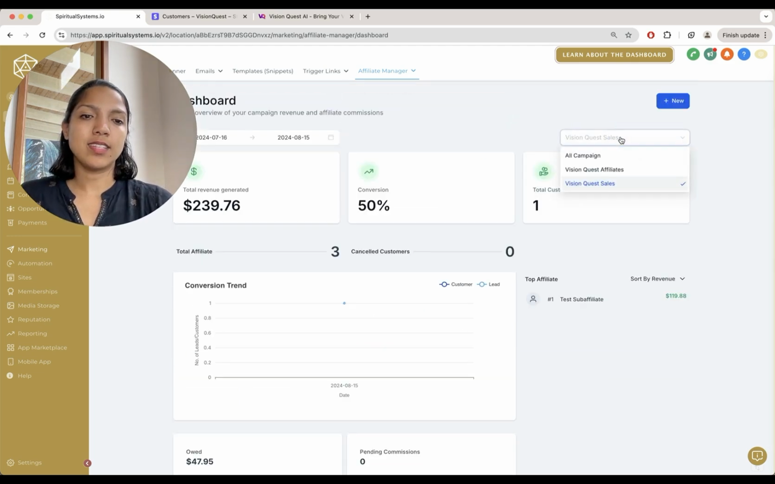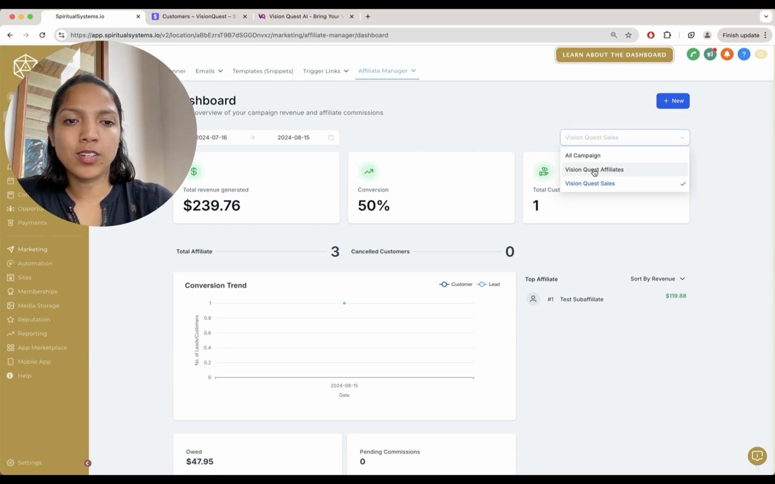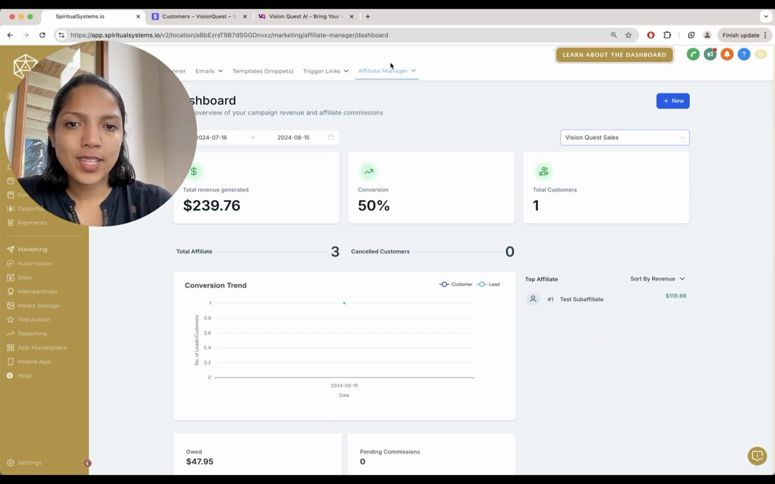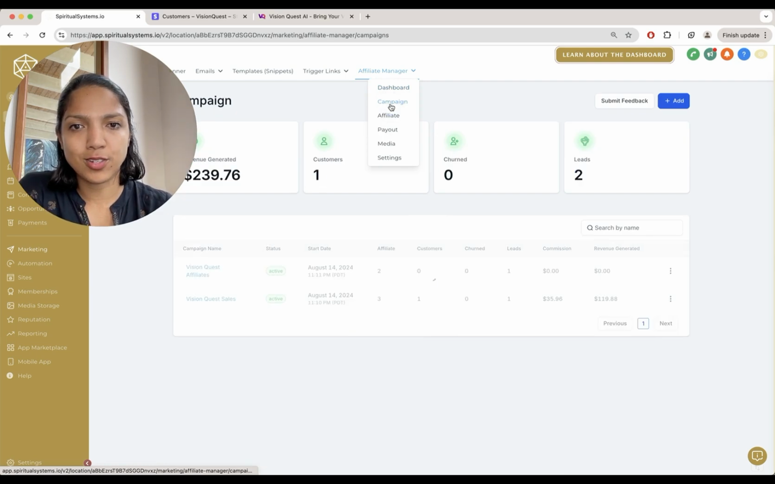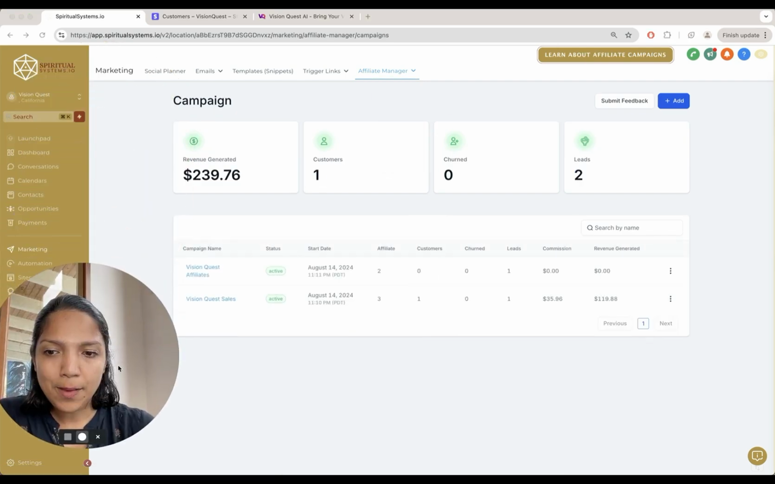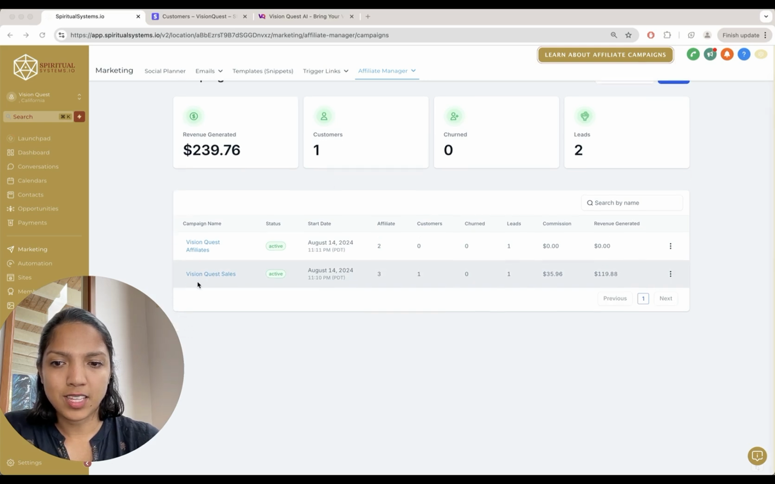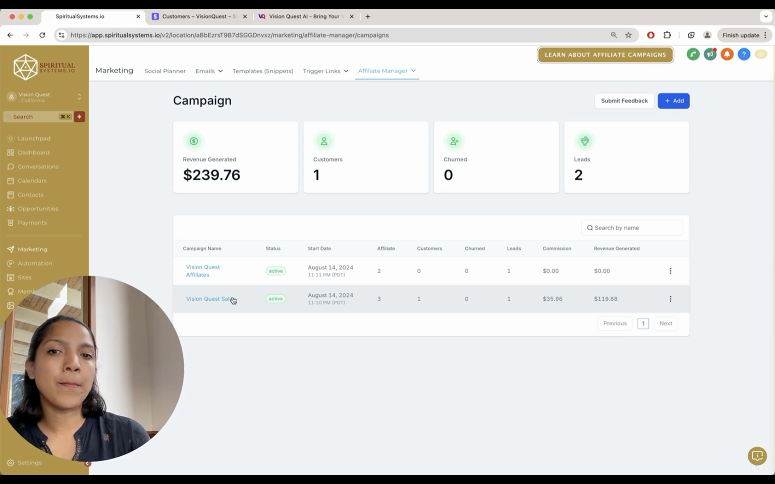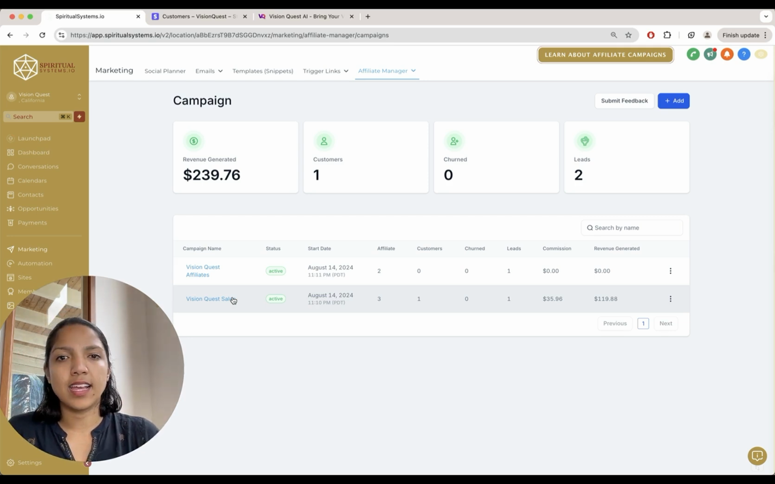All right, and you can see here the different campaigns. Here I've set up two sample campaigns, one called Vision Quest Affiliate and one called Vision Quest. So let's go into the campaign section of this. In campaigns, you'll see the campaigns that you have created. You can also add a new one by clicking this button over here. So let's go into Vision Quest Sales because this is the multi-tier campaign that I had set up.